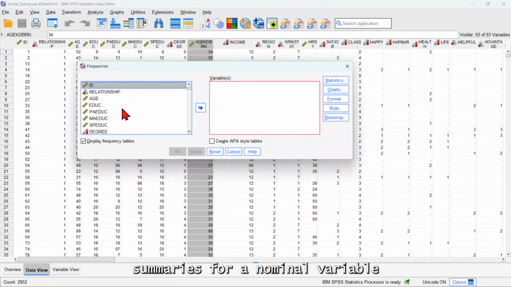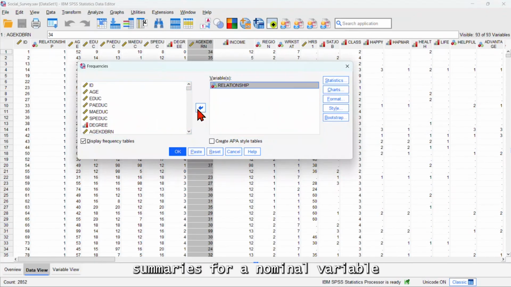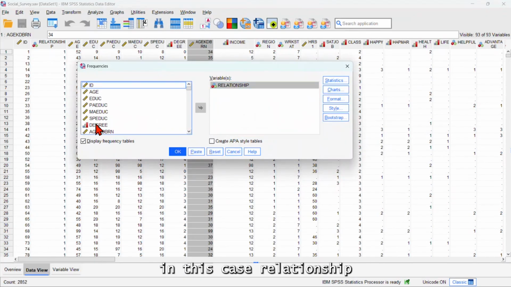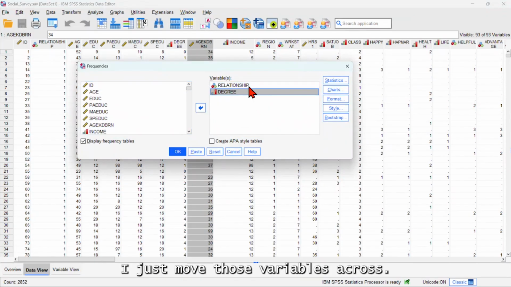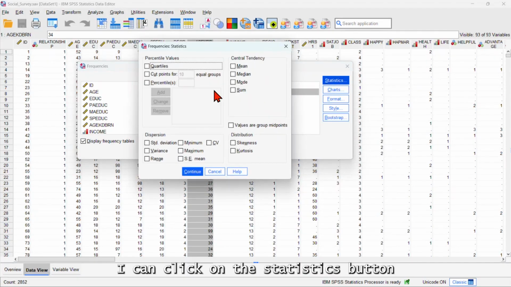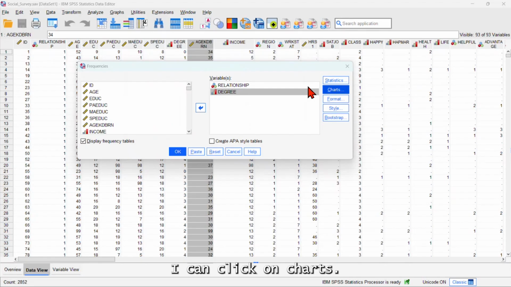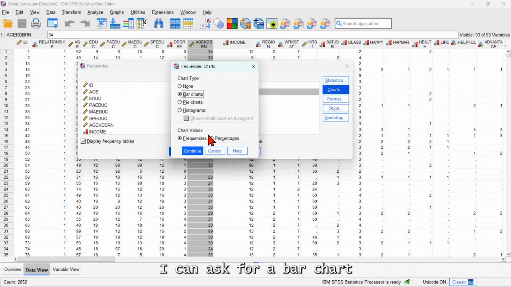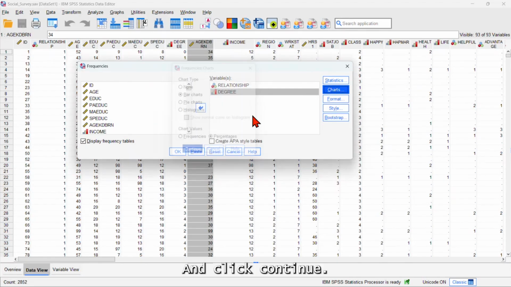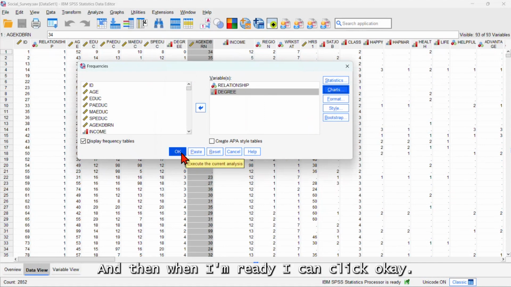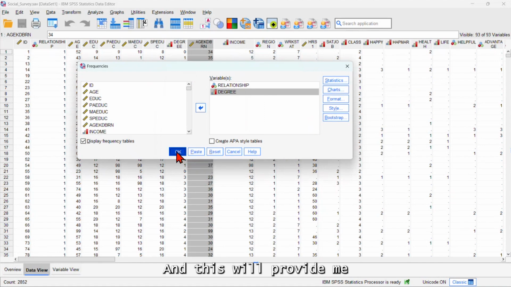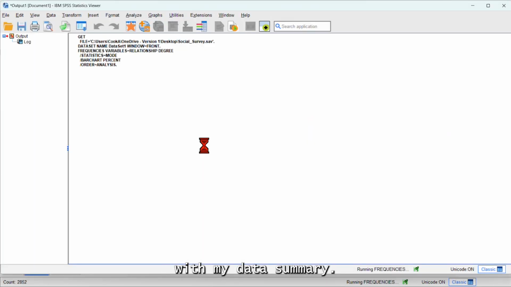I want summaries for a nominal variable, in this case relationship, and an ordinal variable. I just move those variables across. The 3-bubble icon is nominal, the bar chart is ordinal. I can click on the Statistics button and ask for the modal category. I can click on Charts. I can ask for a bar chart with percentages and click Continue. And then when I'm ready, I can click OK. And this will provide me with my data summary.